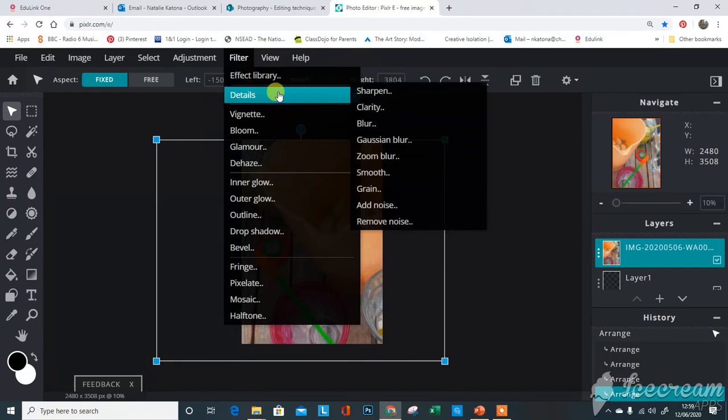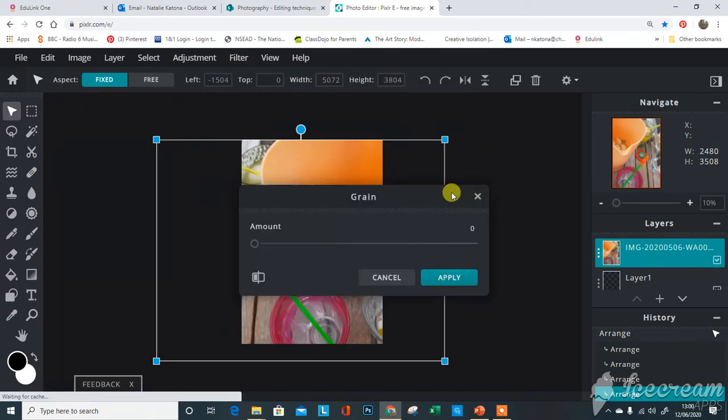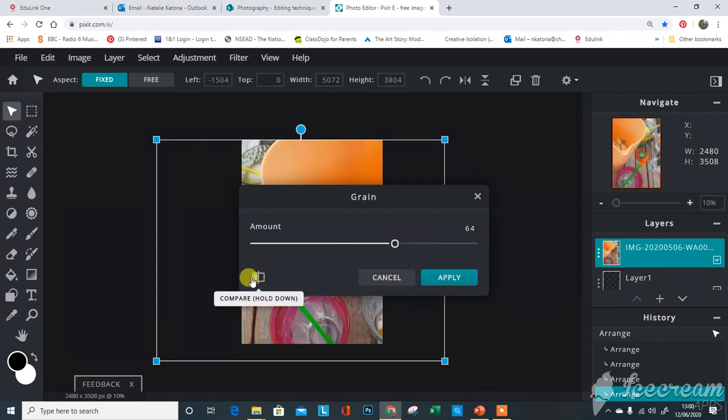Because I want a grittier poster, what I want to do is go into details, and then I'm going to go down into grain and select that. And then with this toggle, you can move it. Obviously it takes a little bit of time because it's web-based. You can move it up and down. You can move your window around a little bit, hopefully, to see how your photograph has been affected. And you can also click this and hold down, and it will change back to the original photograph.